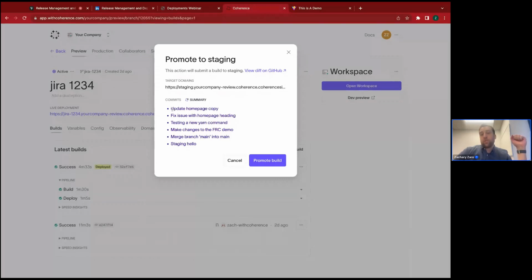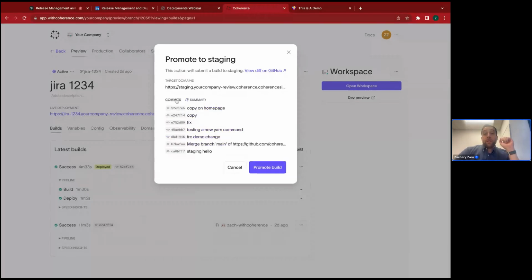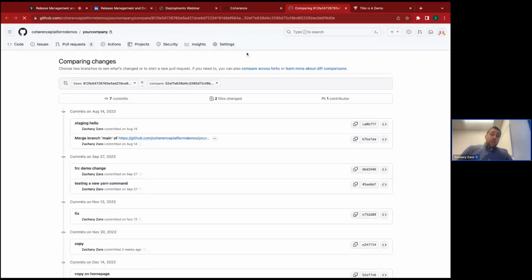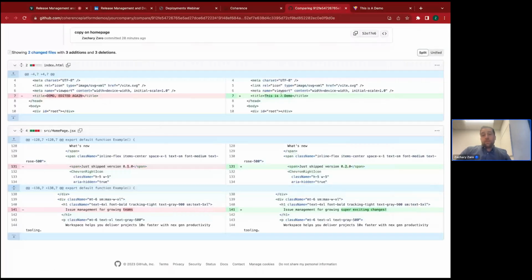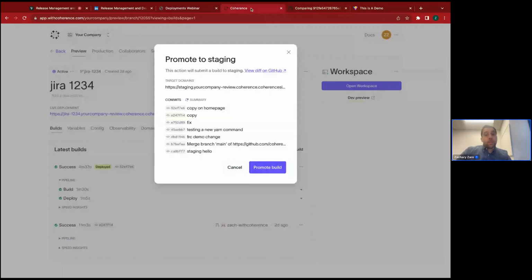But this is the change we just looked at. Update homepage copy, right? I can even see this diff right on GitHub myself of what happened, and sort of like this is the types of changes we're looking at that we made. So in general, this modal is key to the release flow. It gives you a lot of information on what you're about to deploy.